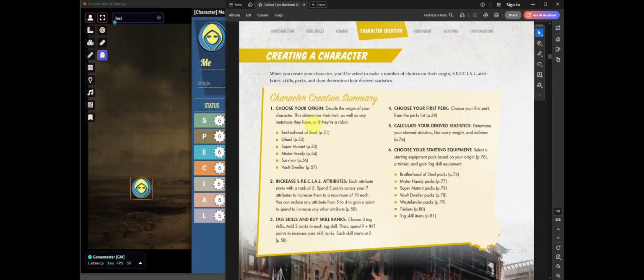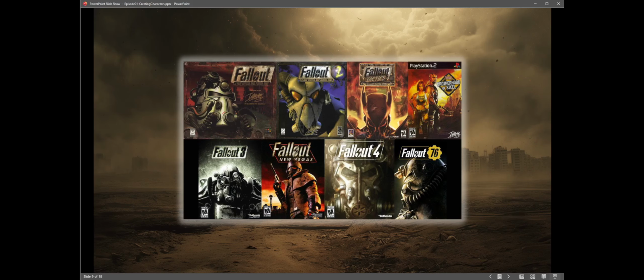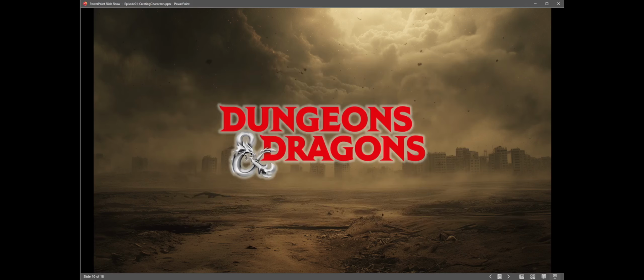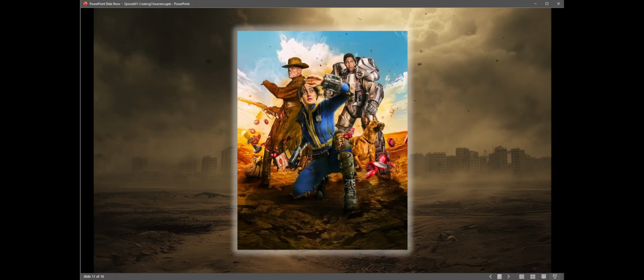Looking at step number 1, we start our character creation by choosing an origin. If you've played any of the Fallout video games before, you'll recognize just about everything in the list here. If you're coming from the Dungeons and Dragons world of gaming, Origin is basically your character class. Think rogue, cleric, wizard, fighter, etc. If you've only seen the Fallout TV show on Amazon Prime, but you're not really a gamer, that's okay too.